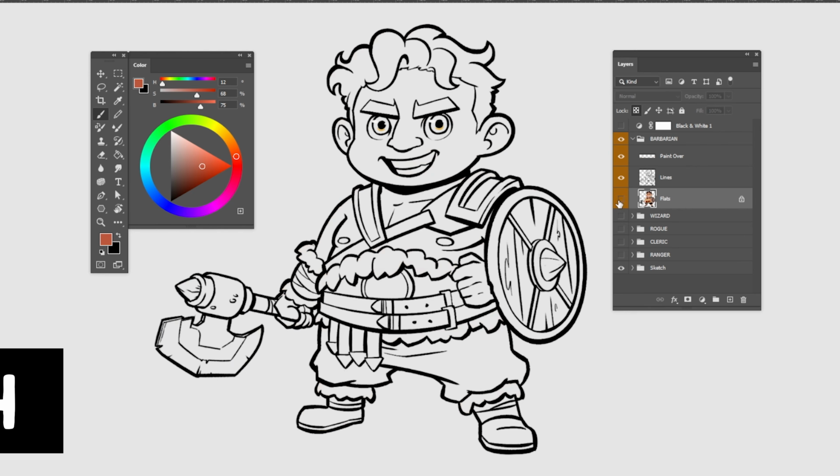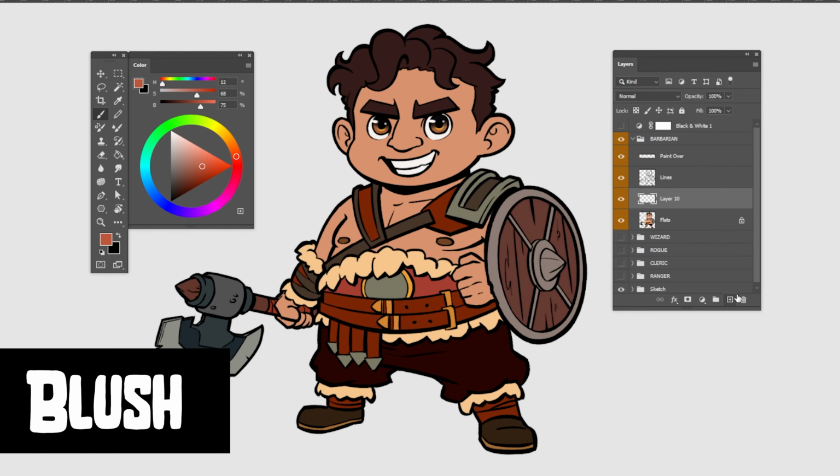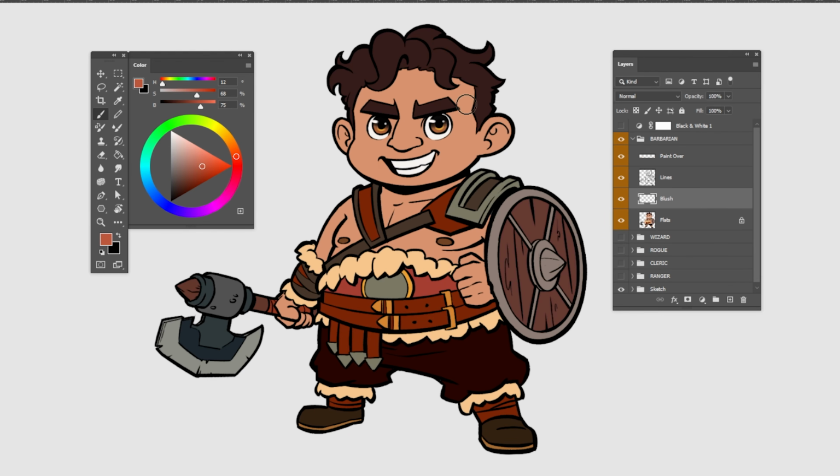First render is what I like to call blush. I start off by creating a new layer, name it blush. So what I'm going to do is just add a little bit of reddish color to the character's nose, cheeks, and ears. This is how I always stylize my characters and begin the rendering process.